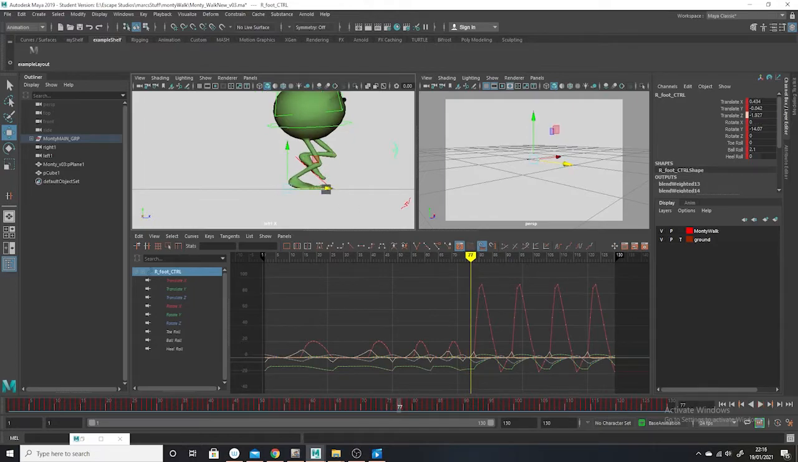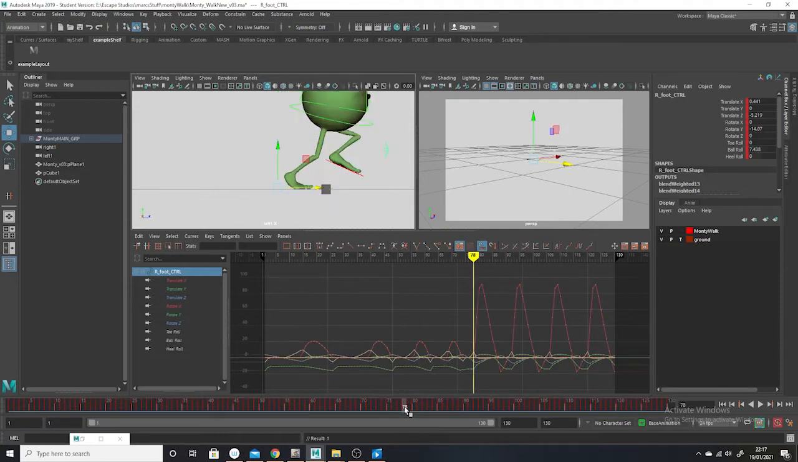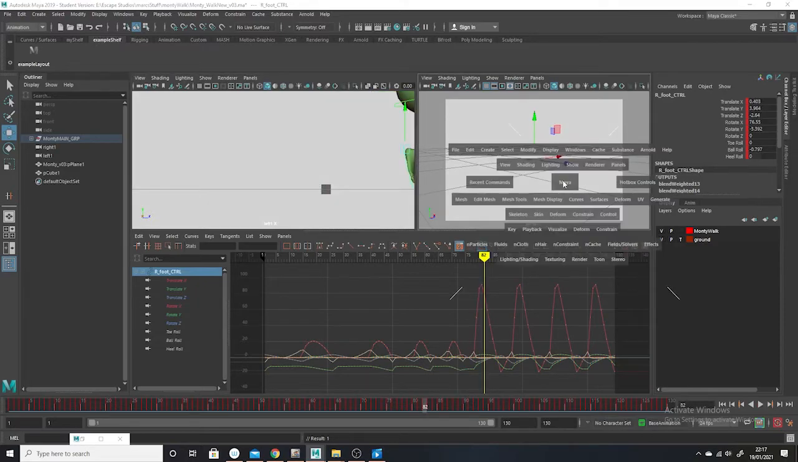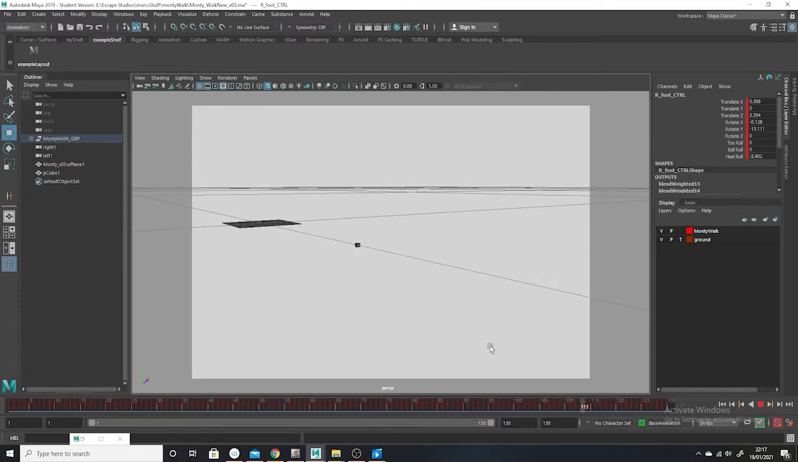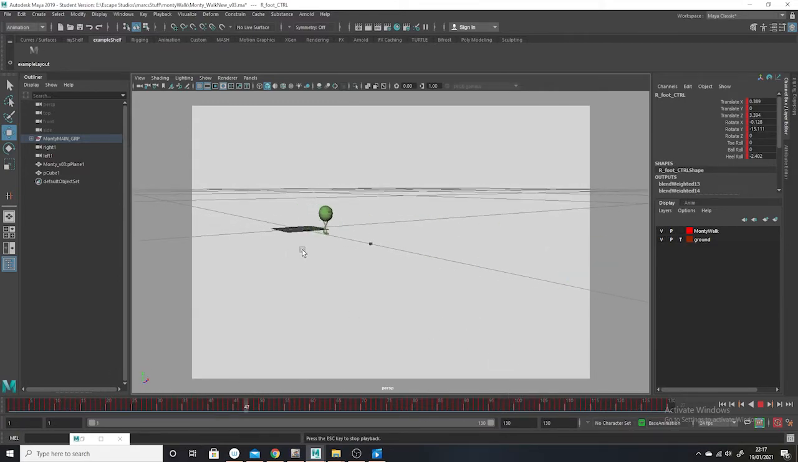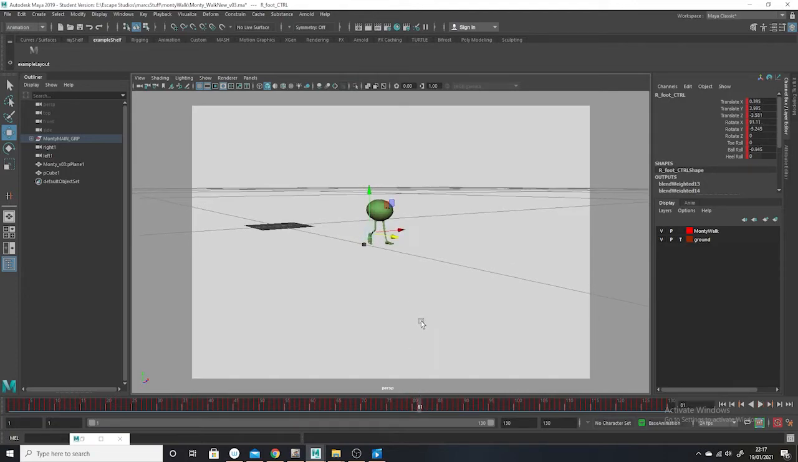That. Oh, I've realized I do have my auto key on. I was wondering why this wasn't working. That, and that. Okay. So that looks like that now. It's not perfect, but I think you get the idea. You can blend two cycles together and get something that, if you spend a bit of time on this and you get a nice transition, it can look really good.